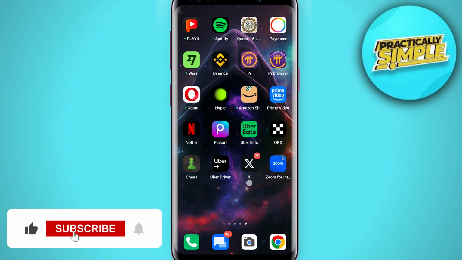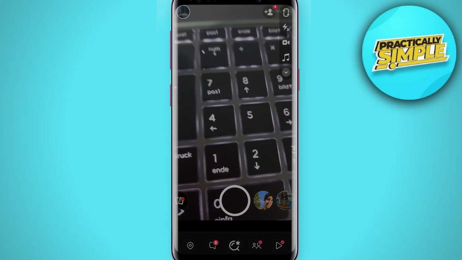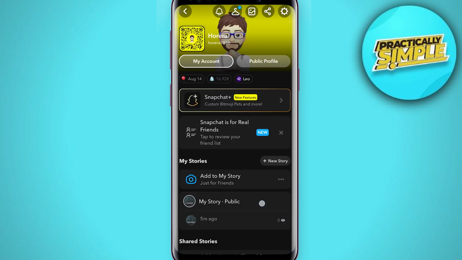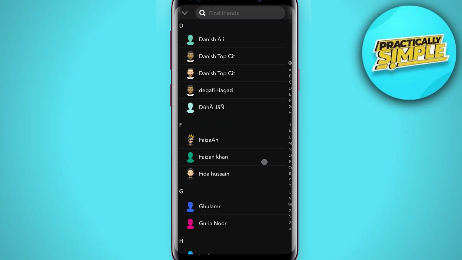First of all, just open up the Snapchat application in your mobile and then tap on your profile picture in the top left corner here. When you are here, you have to scroll down and you have to tap on this My Friends list. And now as you can see, my best friend list.